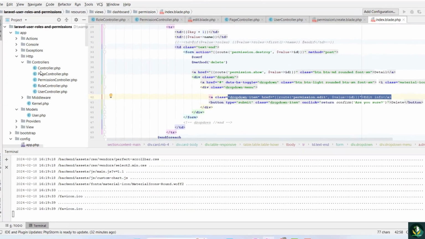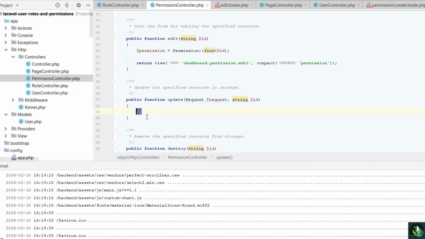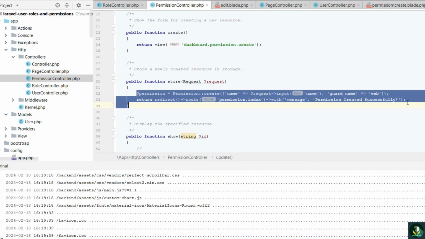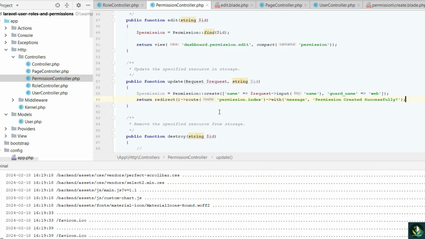Come to this controller again, and here you need to code here. So you need to copy this whole thing and simply paste it here and change it to where ID, and it will be ID, and simply you need to update. That's fine, and change it to updated successfully. That's fine.